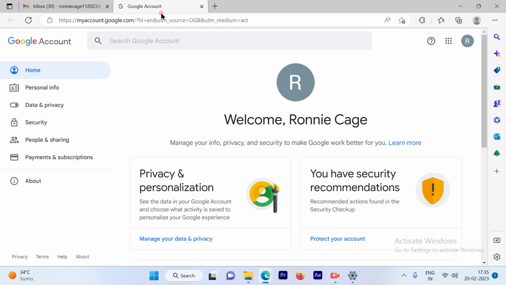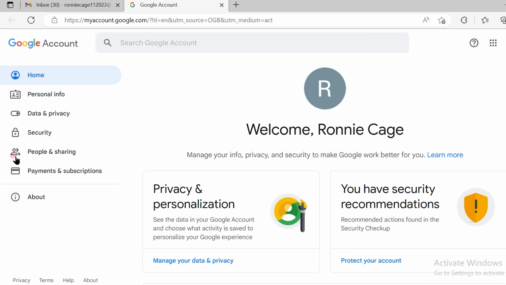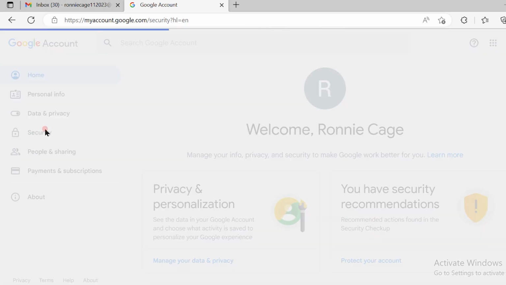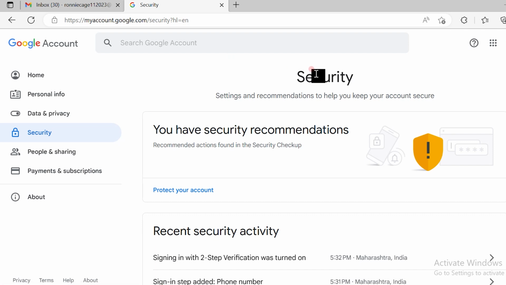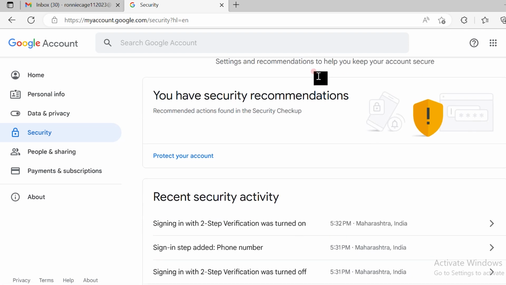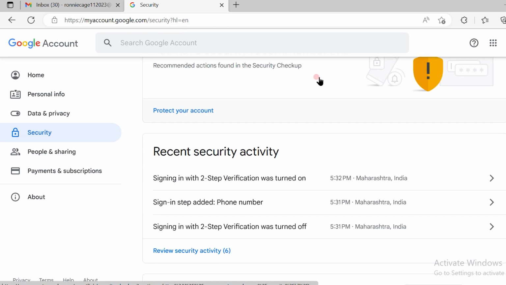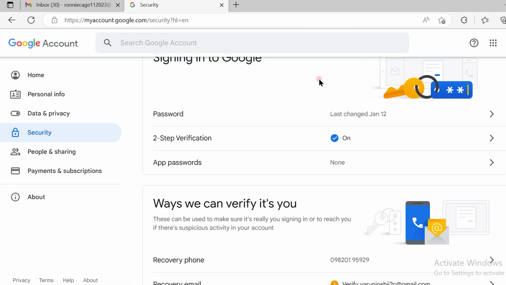Once you click on manage your account, on the left-hand side, you will see personal info, data and privacy, security options. So simply click on the security option. And on the right-hand side, you will see the other security options available. All you have to do is just look out for this two-step verification option. It's mentioned out here.